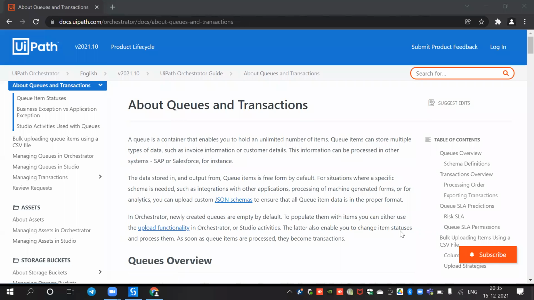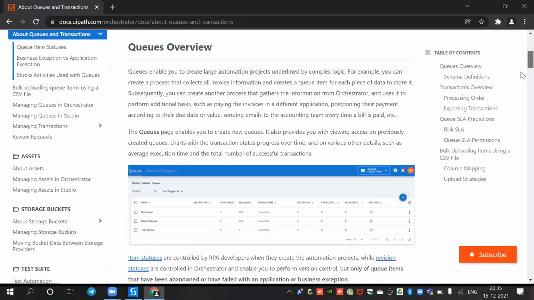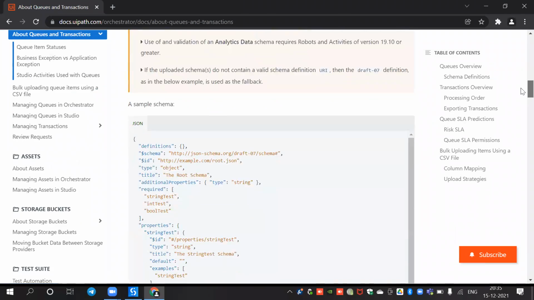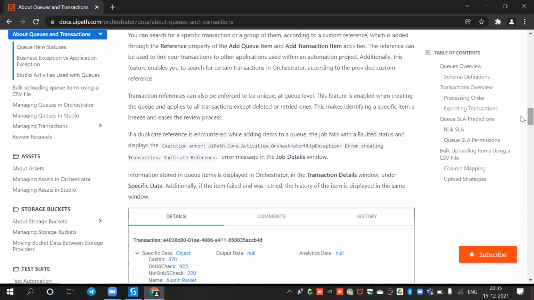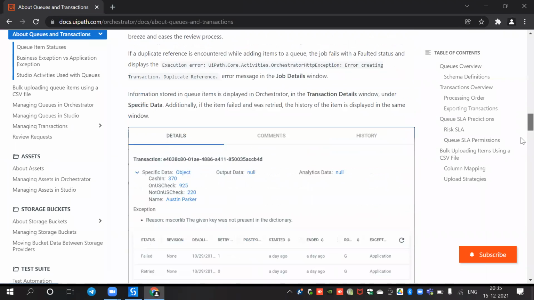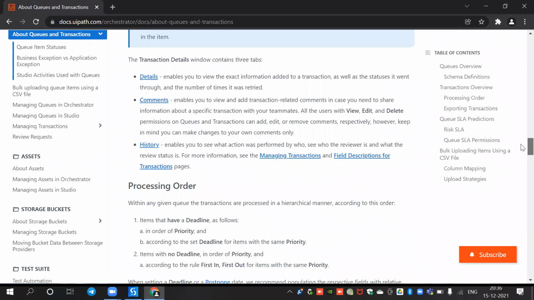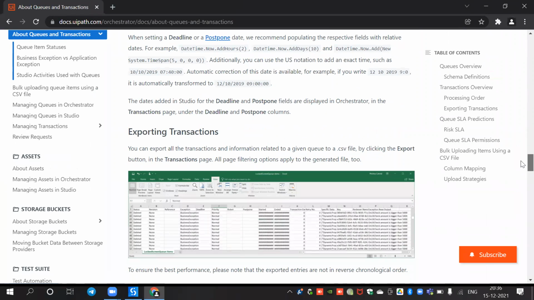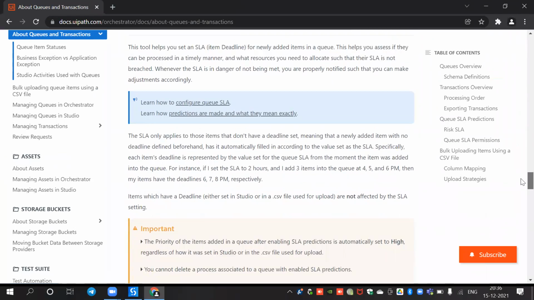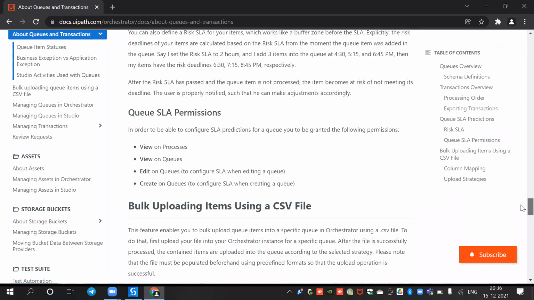So yesterday we have seen the different activities of queues, and then there is one more very important feature regarding queues. What are the states available in queue? Okay, so I would request you please go through this document.